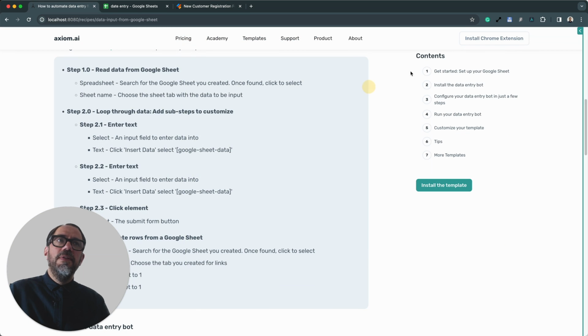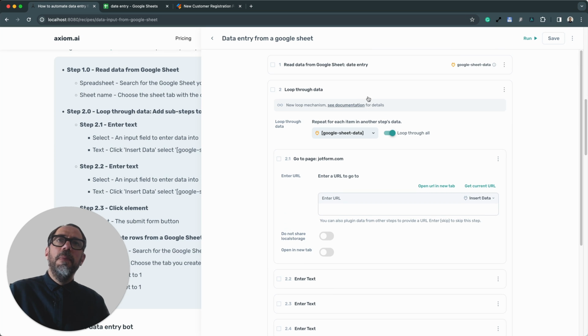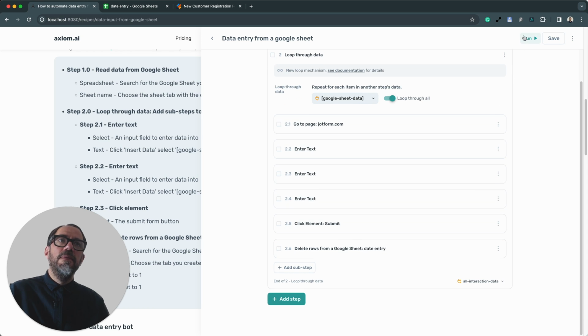Running your data entry bot. So basically, what I recommend when you're building a bot to automate data entry is that every few steps you add to input data into the form, you should run a test, and I'd run it on the desktop.